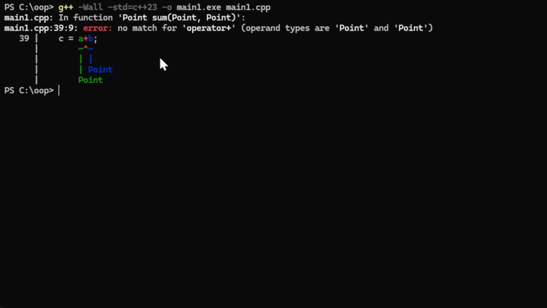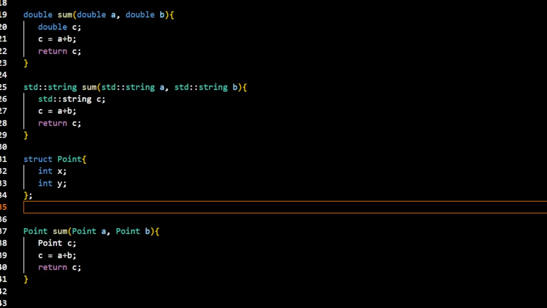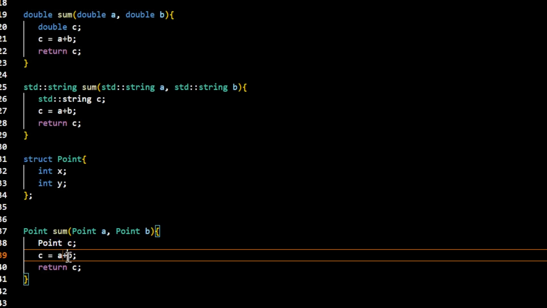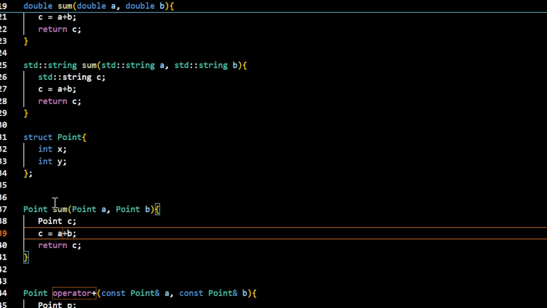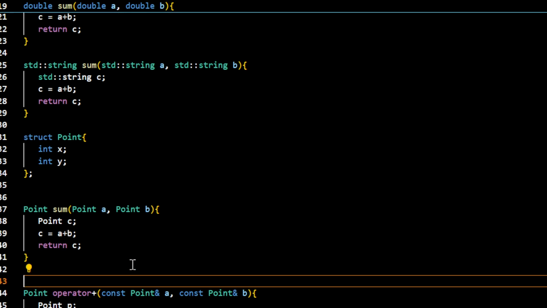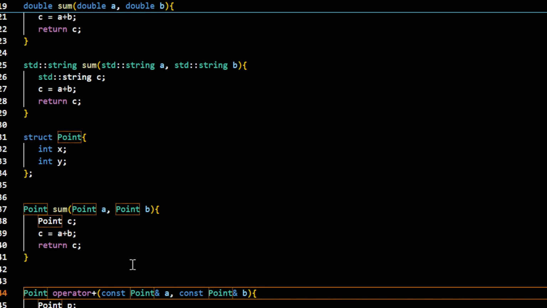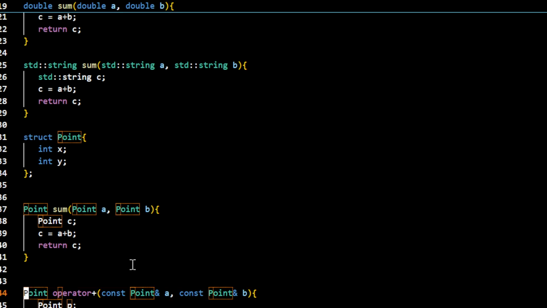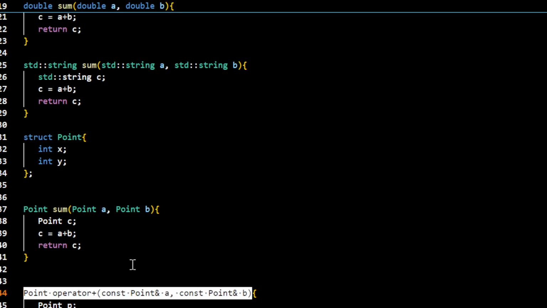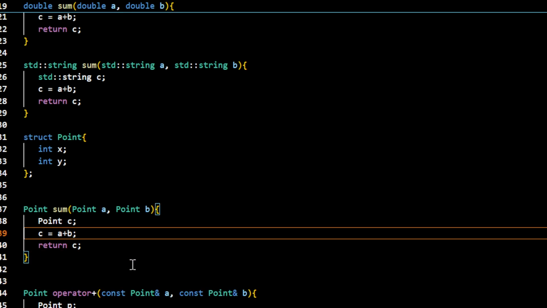Now there is another problem. No match for operator plus, A plus B, line 39. So this operator is also not known to this sum function. So either you need to declare it before or you need to put the entire definition before. So let me put a declaration.